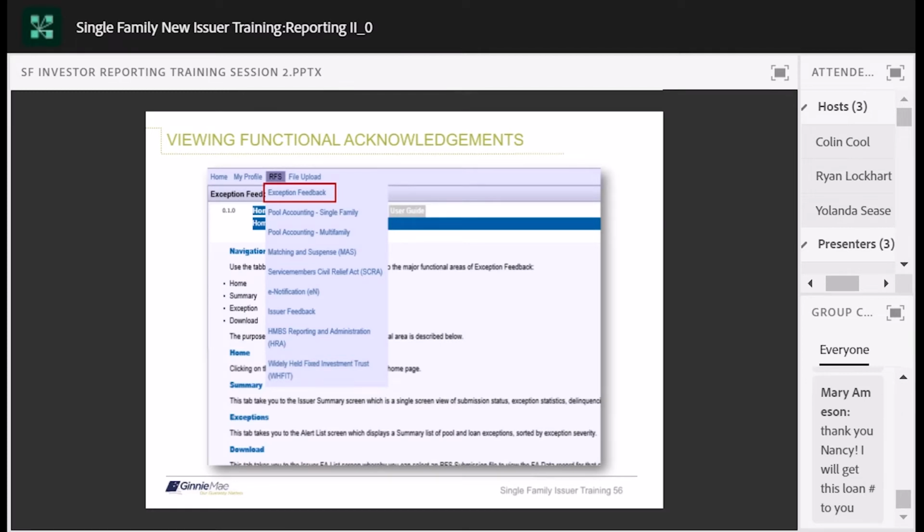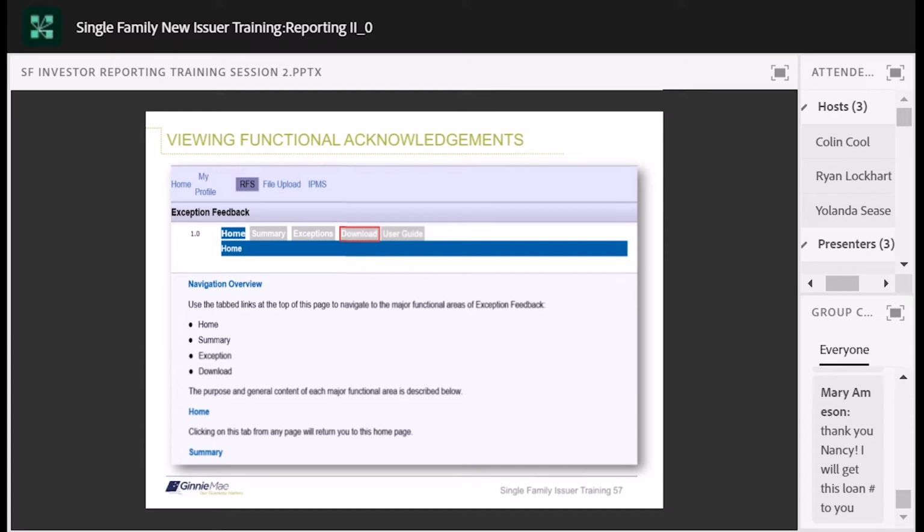All right, so within RFS, under exception feedback is your navigation to get your functional acknowledgements. Once you're in exception feedback, the download button is where you would see your functional acknowledgements.